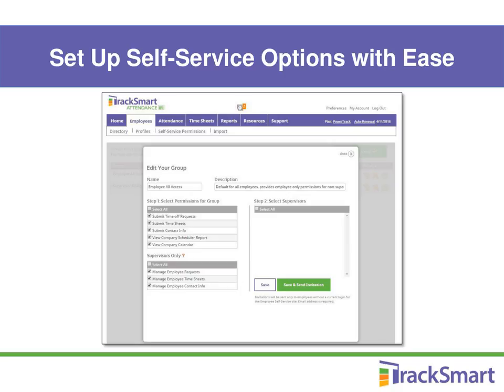Okay, let's talk more about employee self-service, which is our most popular TrackSmart Attendance feature. By granting employees and supervisors permission, you can let them handle many tasks on their own. We mentioned earlier that you can set up an individual employee with self-service permissions in their profile. And right now I'm showing you where you can set up a group so that you can set up a group of employees all at one time.